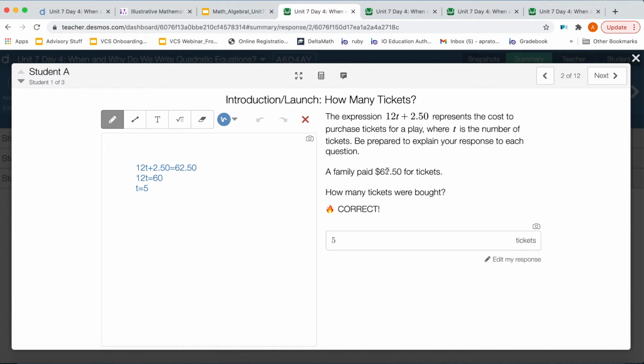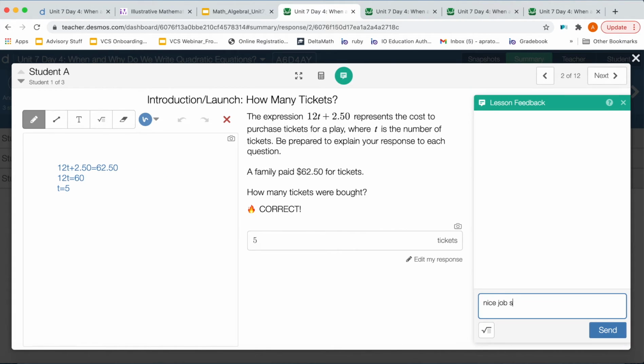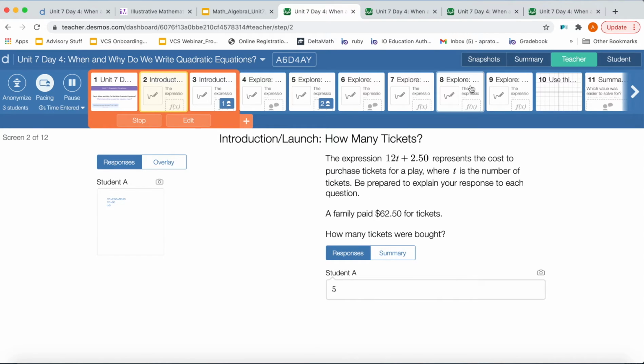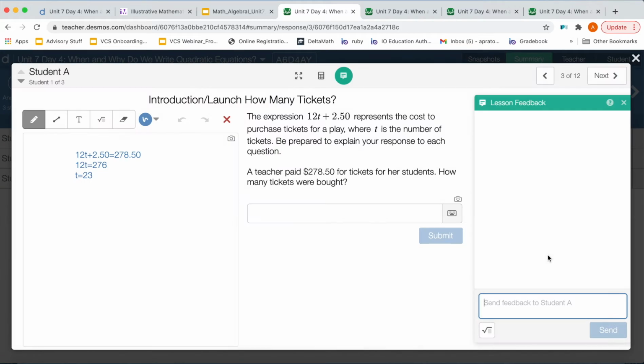if they paid $62.50 for a set of tickets using this expression. So this student got it correct. They showed their work. I might just write, nice job showing your work. Maybe I want to push them. Can you find how much 100 tickets would cost? Just another question to get them thinking. Now they're working in another way, substituting in a value for t. Oops, sorry. And I would actually press send to send that feedback.